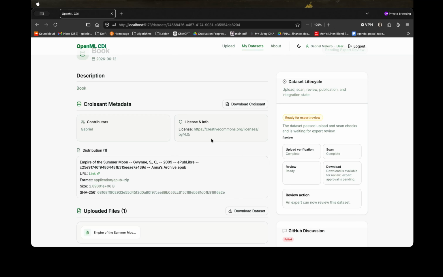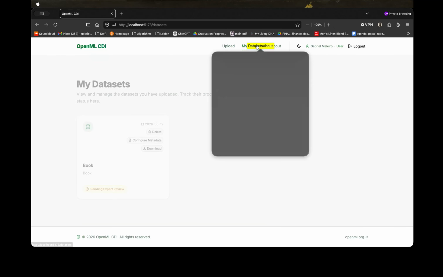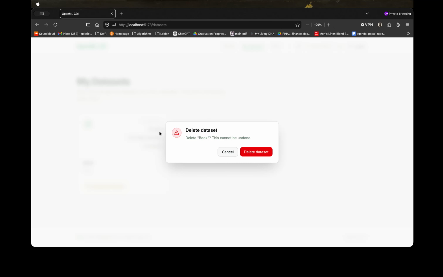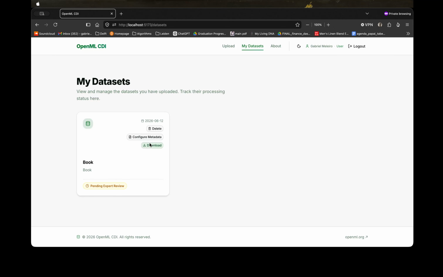Yeah, and in this page, the expert who will be reviewing this dataset can download the Croissant metadata that was configured by the user. This information can be changed by the user in real time in the My Datasets page. They can choose to configure the metadata again, or they can choose to delete the dataset if they want to.